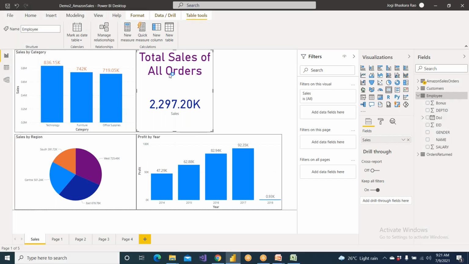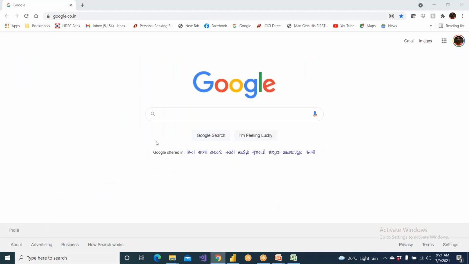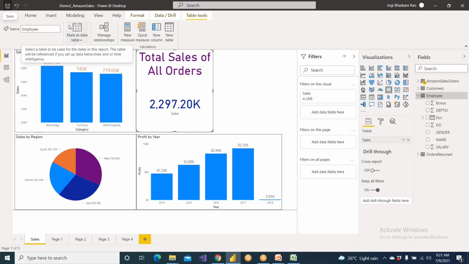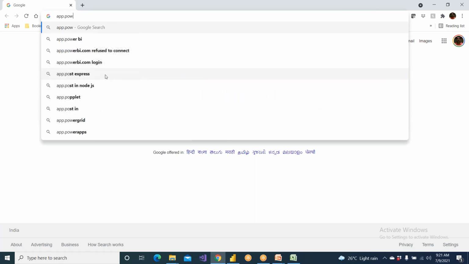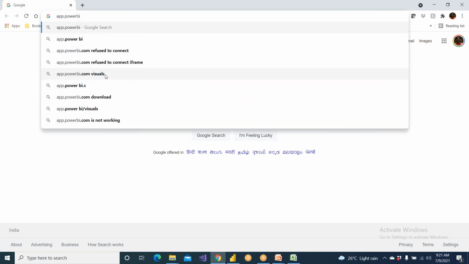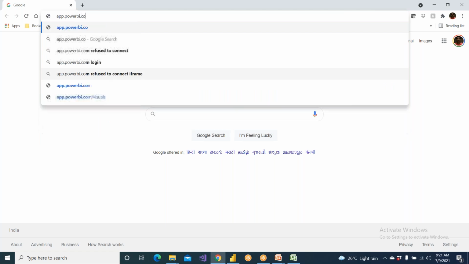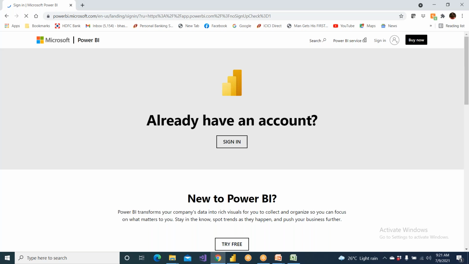Now later I wanted to publish. Publishing means you have to go to app.powerbi.com. This is the ready-made cloud server for rental. The first 2 months it is free for you guys. Next you need to pay using a credit card. Clear? You need to sign in.